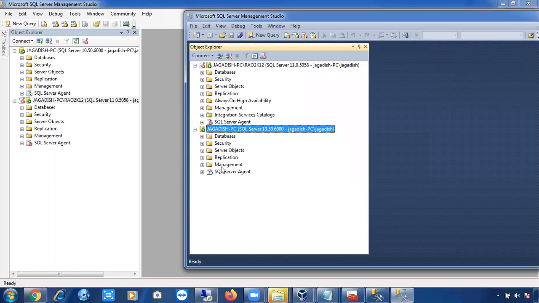So whenever you are connecting to a lower version of instances in the higher version of Management Studio, there will be no issue. If your Management Studio is a lower version and you are trying to connect to a higher version of the instances, meaning your Management Studio is 2008 R2 and you are trying to connect to the 2012 instance, in that case the 2012 features you cannot find in the 2008 R2 Management Studio.